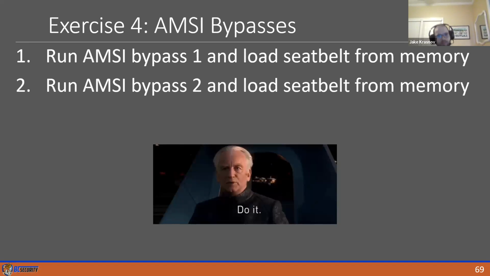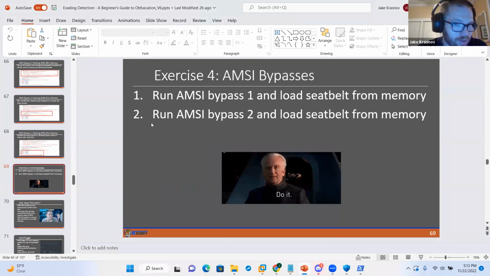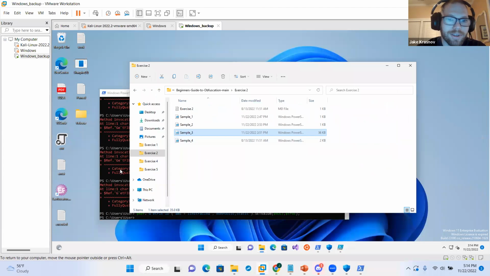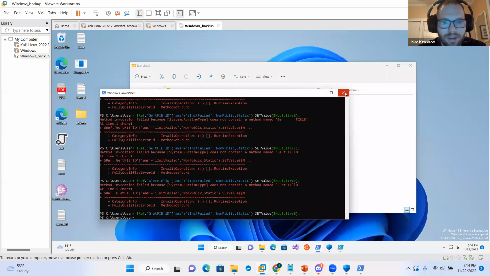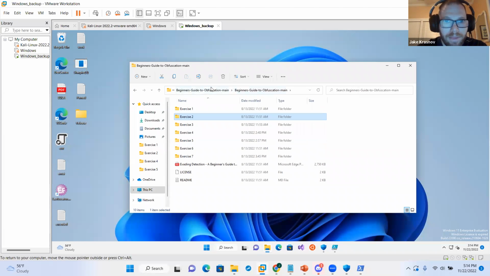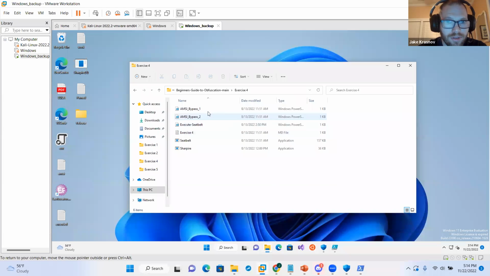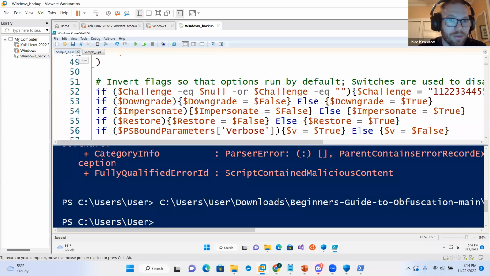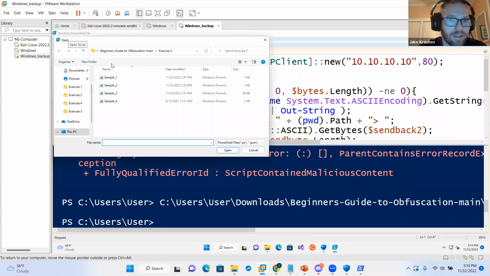So cool. We're going to run a quick exercise here, just showing that piece we were talking about: how the first bypass will allow us to write malicious PowerShell scripts, but Seatbelt will still get flagged while the other stuff will not. So we'll go to exercise 4. If you go ahead and open these in ISE, they should be obfuscated so that they will just run for you, to make this a little easier, but we'll see how that goes.